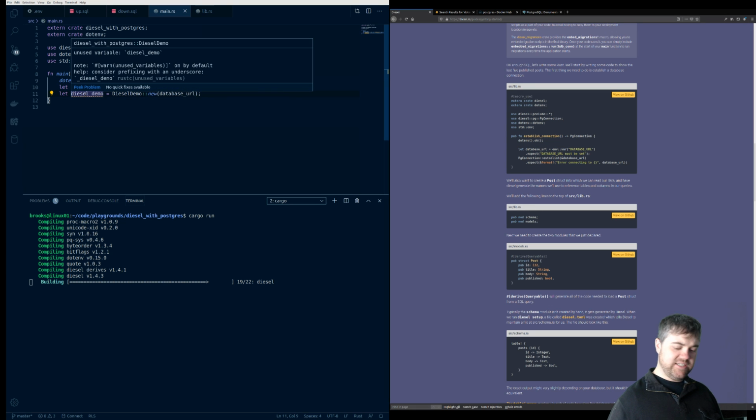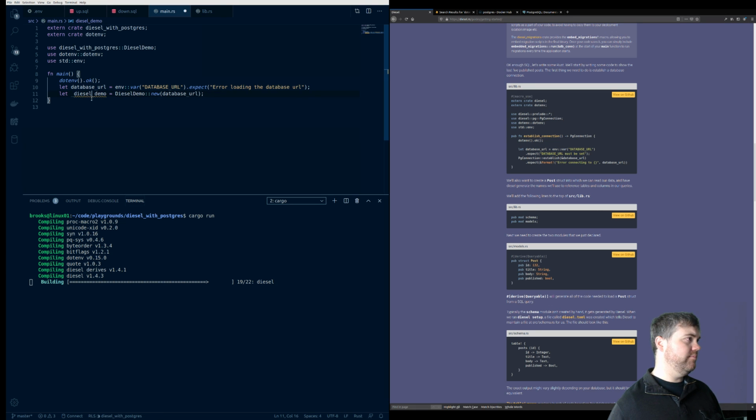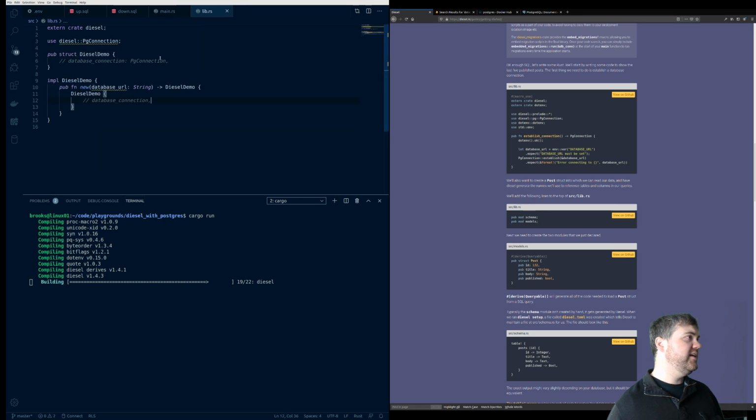We're not really using diesel demo, although we can definitely start using it in the future. But I'm going to underscore that so that we don't have any sort of warnings with that. In our library, we can turn this on again. And so it's going to yell at us that we're not actually returning a database connection. That's not actually created. So let's go ahead and do that.